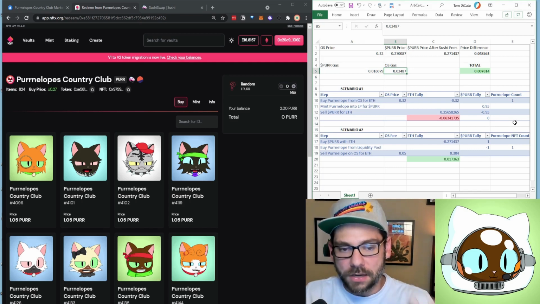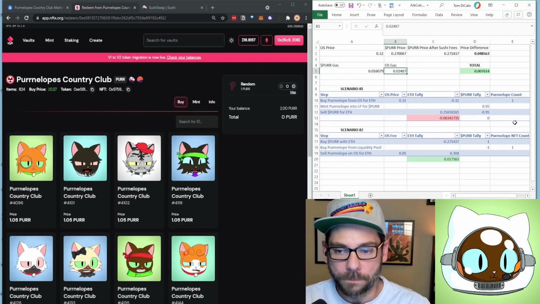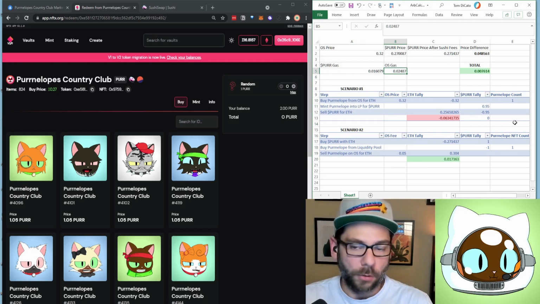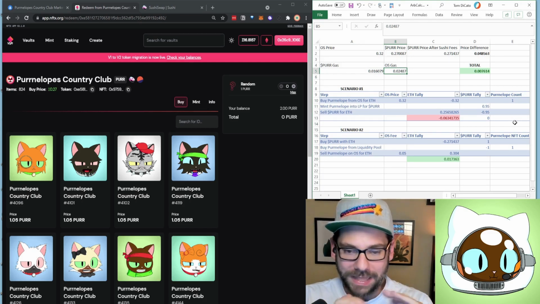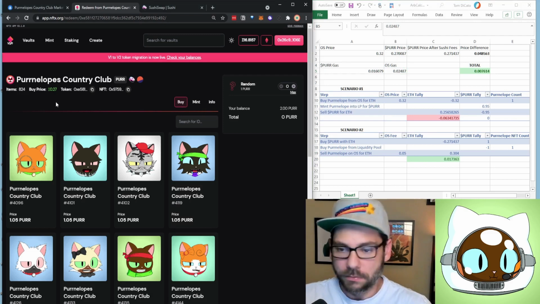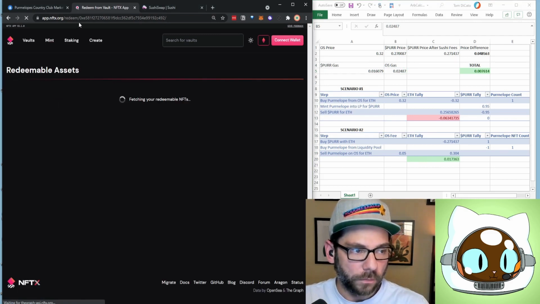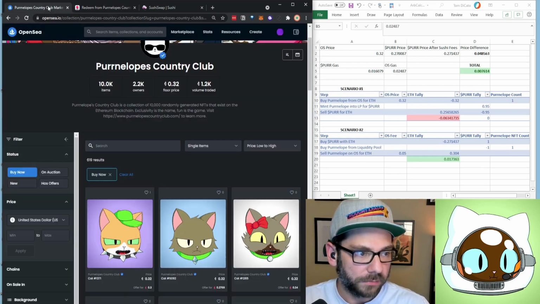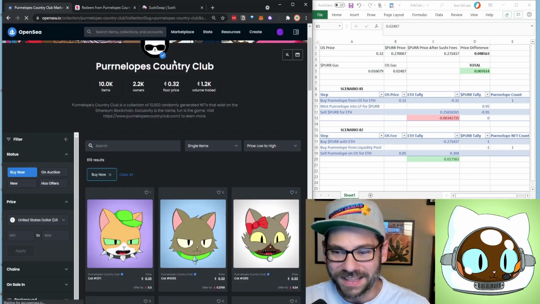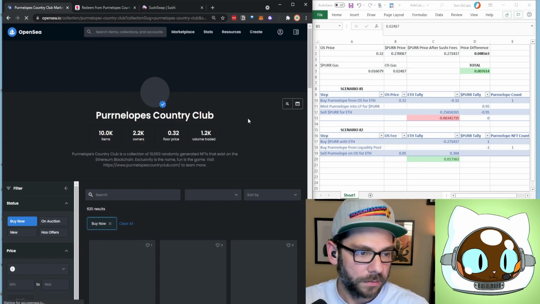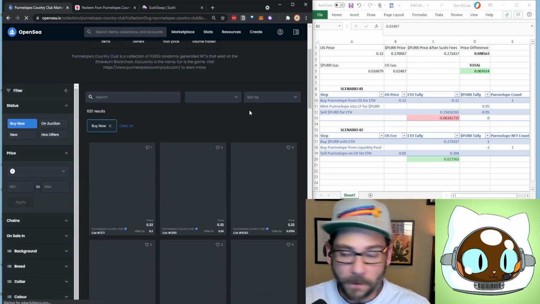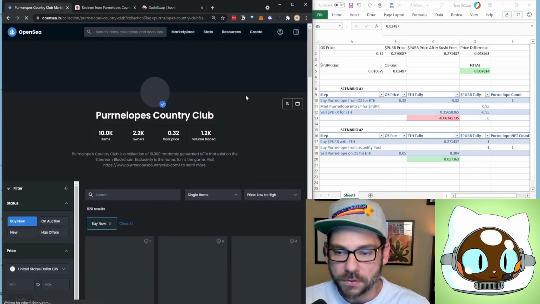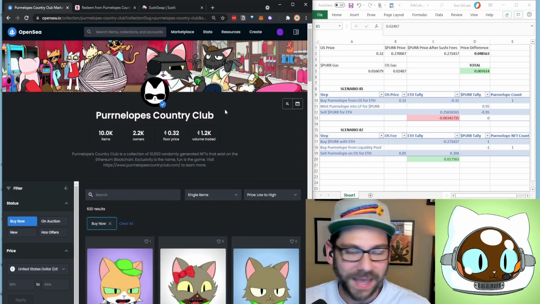So this is how you can ARB in the PURR liquidity pool. It helps keep the prices in line with each other between the PURR token and Penelope's over on OpenSea. So we should probably see some movement. We haven't yet. Maybe these prices are going down. Let's check it live. No, we're at 0.32 still. So yeah, there might be an opportunity here if gas goes down a little bit. You could make that trip yourself.